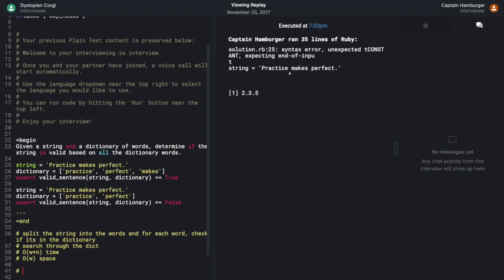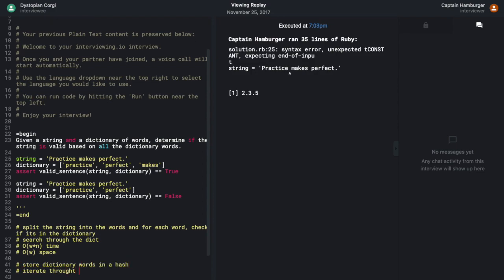once we've split the words, we can store them into a hash, and then we iterate through the dictionary. Oh no, that's not right. That doesn't make any sense. That wouldn't work. Or what if we store the dictionary in the hash, so for a constant, or approximately constant lookup. Let me think. Store dictionary words in a hash and iterate through the input words, and return false if a word's not in the dictionary.